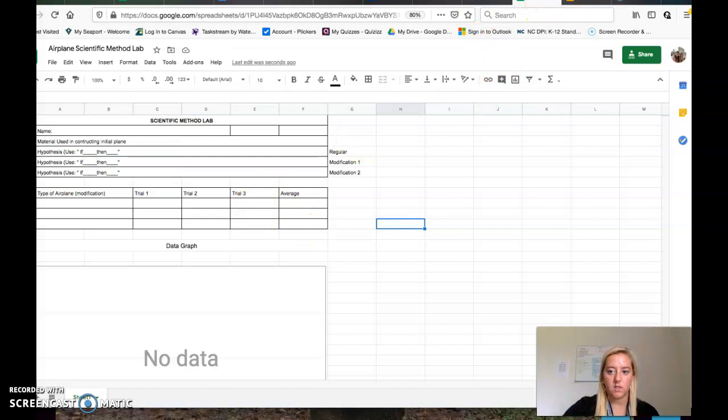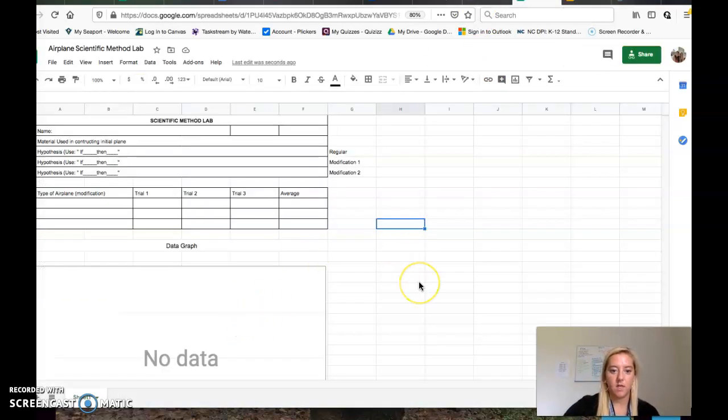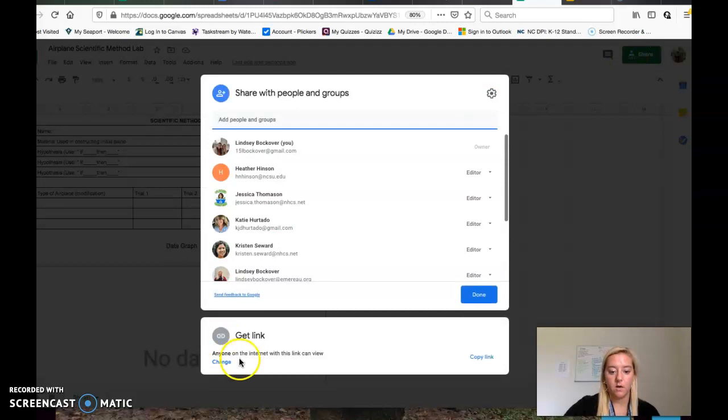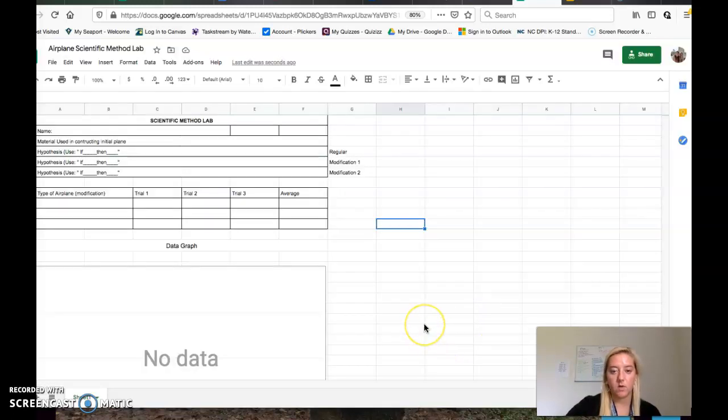If you have any questions, please email me. Make sure that you turn this in. This is your assignment for that day. Today. If you are turning it in, remember, you share, change your shareability. Anyone with the link. We don't want restricted. I won't be able to see it, and therefore you won't get the grade.